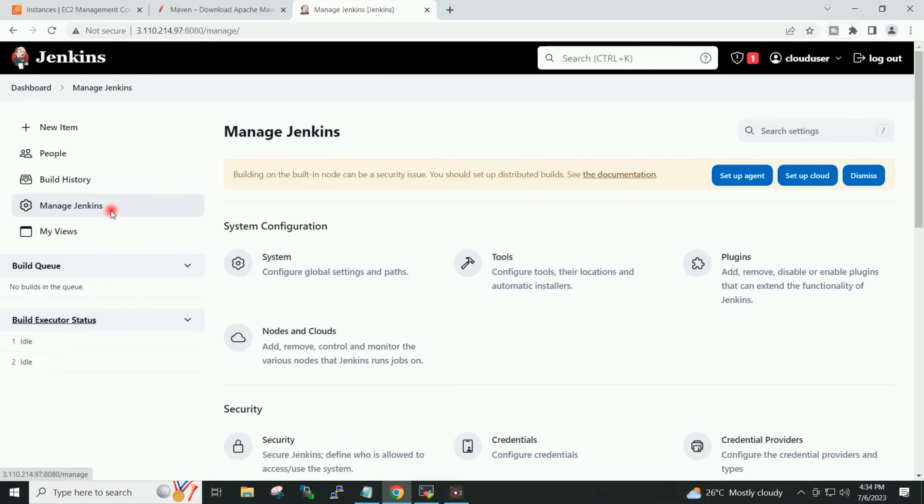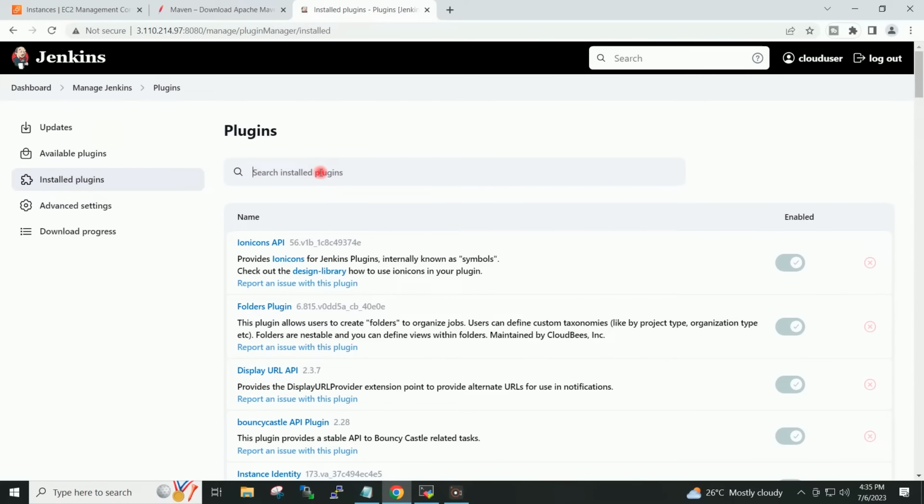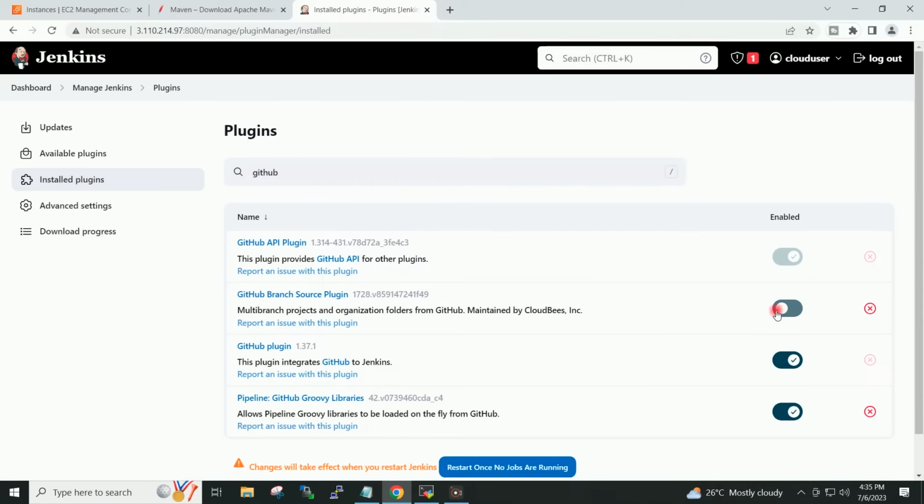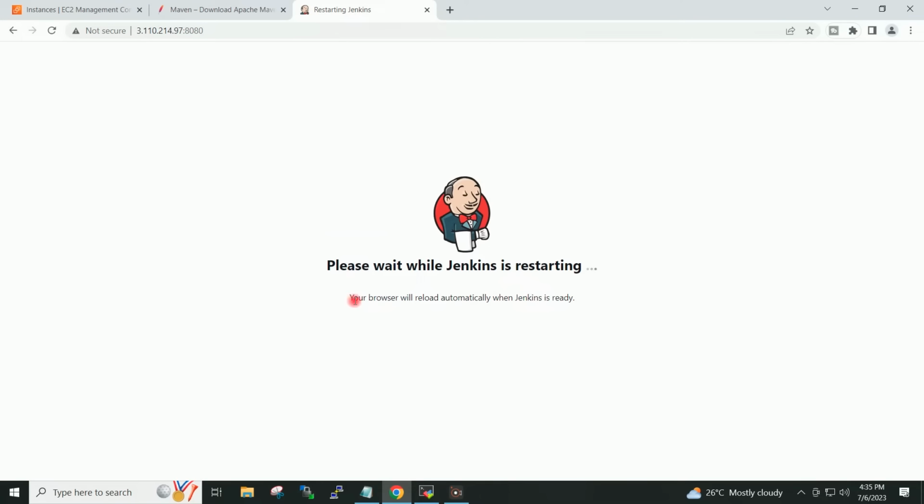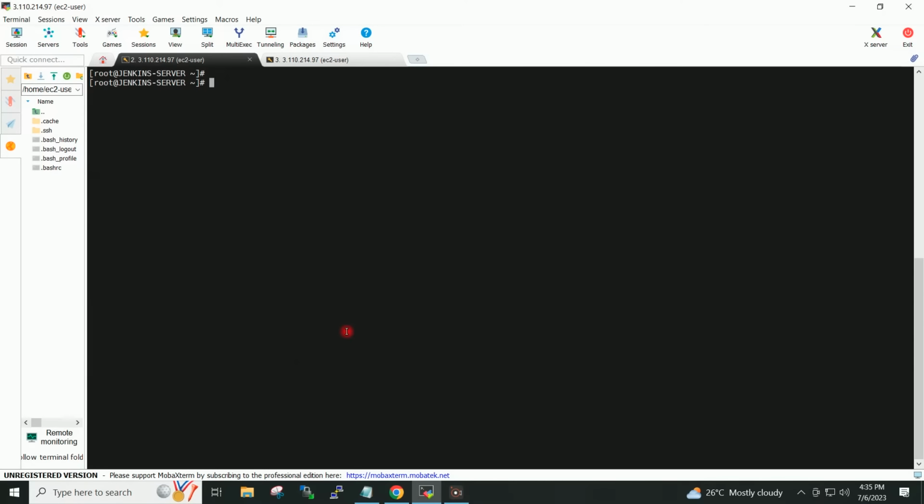Okay, now under the manage Jenkins, I will go to plugins, install plugins. I will search here GitHub. So I will disable this plugin and I will enable this one, GitHub plugin. It is asking me to restart. I will click here. Jenkins service is restarting. Meanwhile, I will go to server and I will install the Git here.